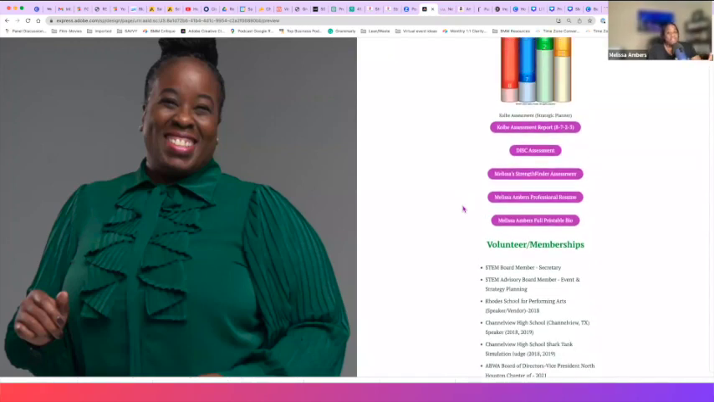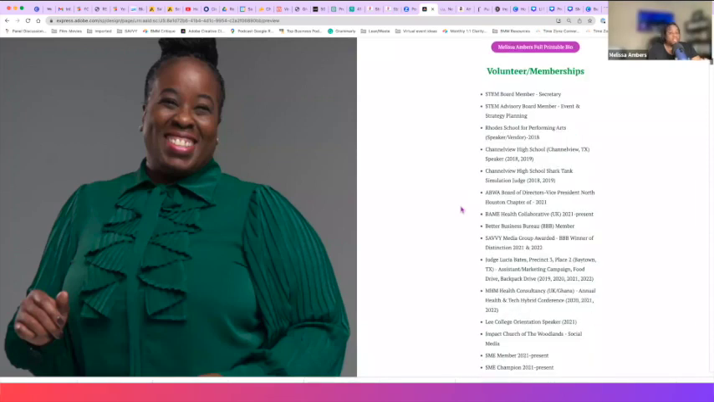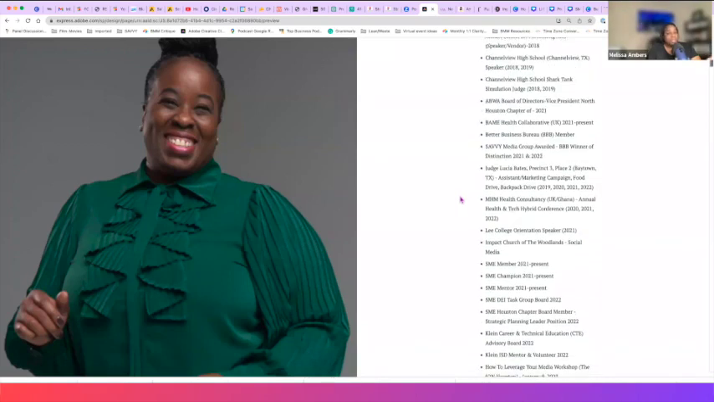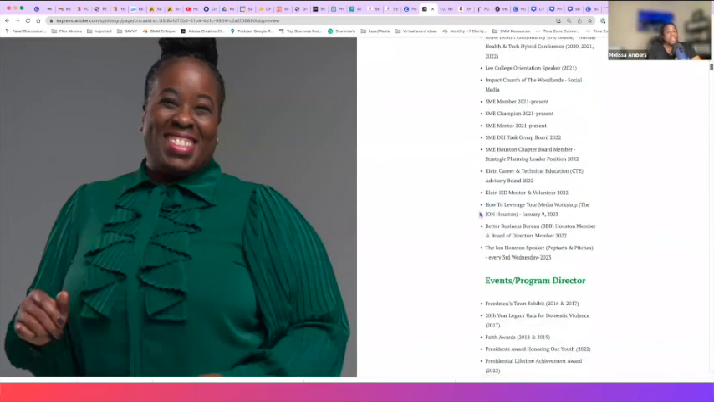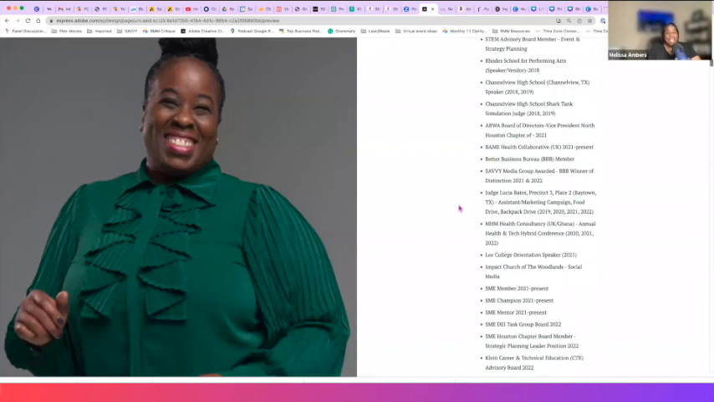Now, if you don't have assessments, it's great to have them, but if you don't, you put in here whatever you have. Now we go down to volunteer membership. Everywhere I volunteer or have memberships, I put all of these in here. Yes, again, it's a lot of information. You never know who's going to look at this list and see something that they're familiar with.